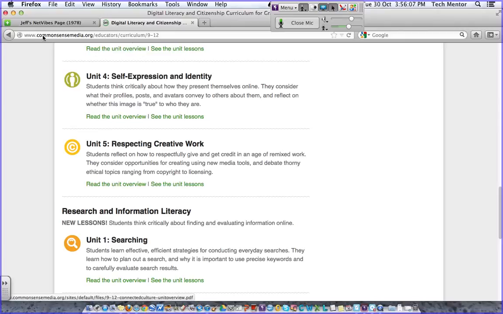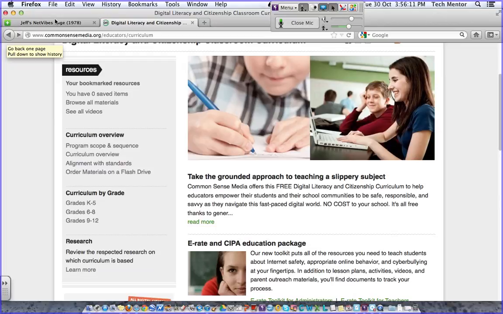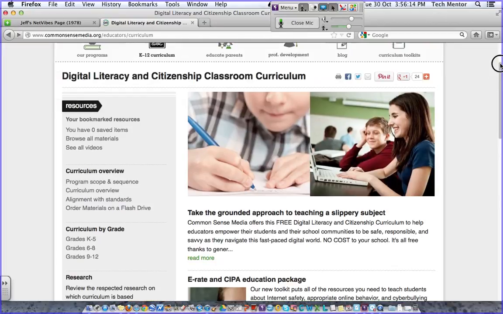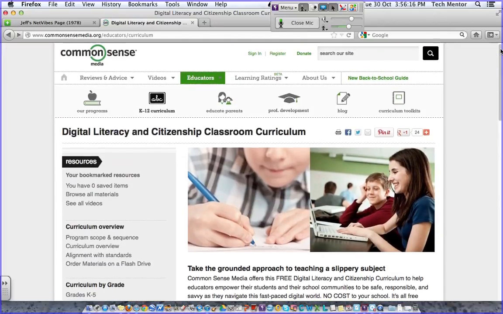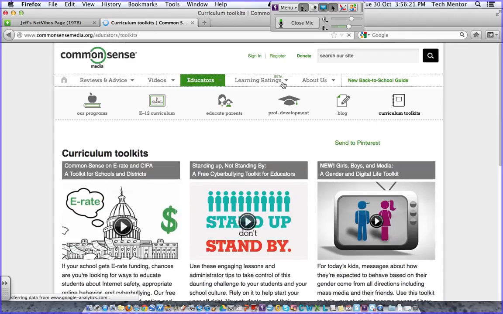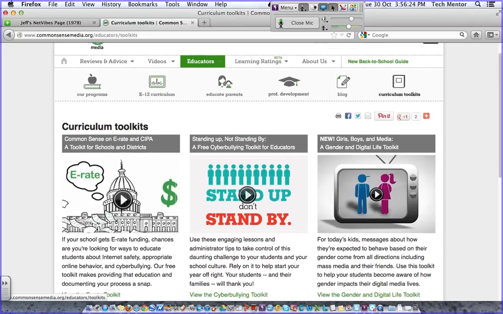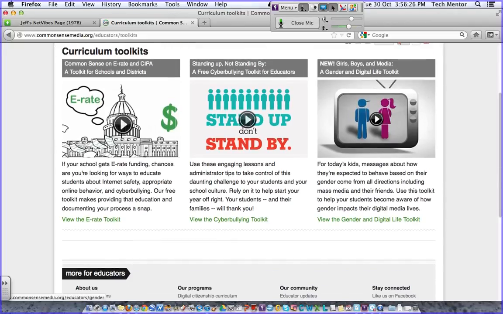So the last thing I really wanted, and I would encourage you to come in here and find these things, and I think you can find curriculum and activities that you can weave into your classroom and modify in many, many different ways. You'll also notice, and I just clicked on the curriculum toolkits, it's got some really cool digital toolkits, a cyberbullying toolkit, a gender and digital life toolkit, because this also talks not just about safe use of the web, but also being critical consumers of web content.